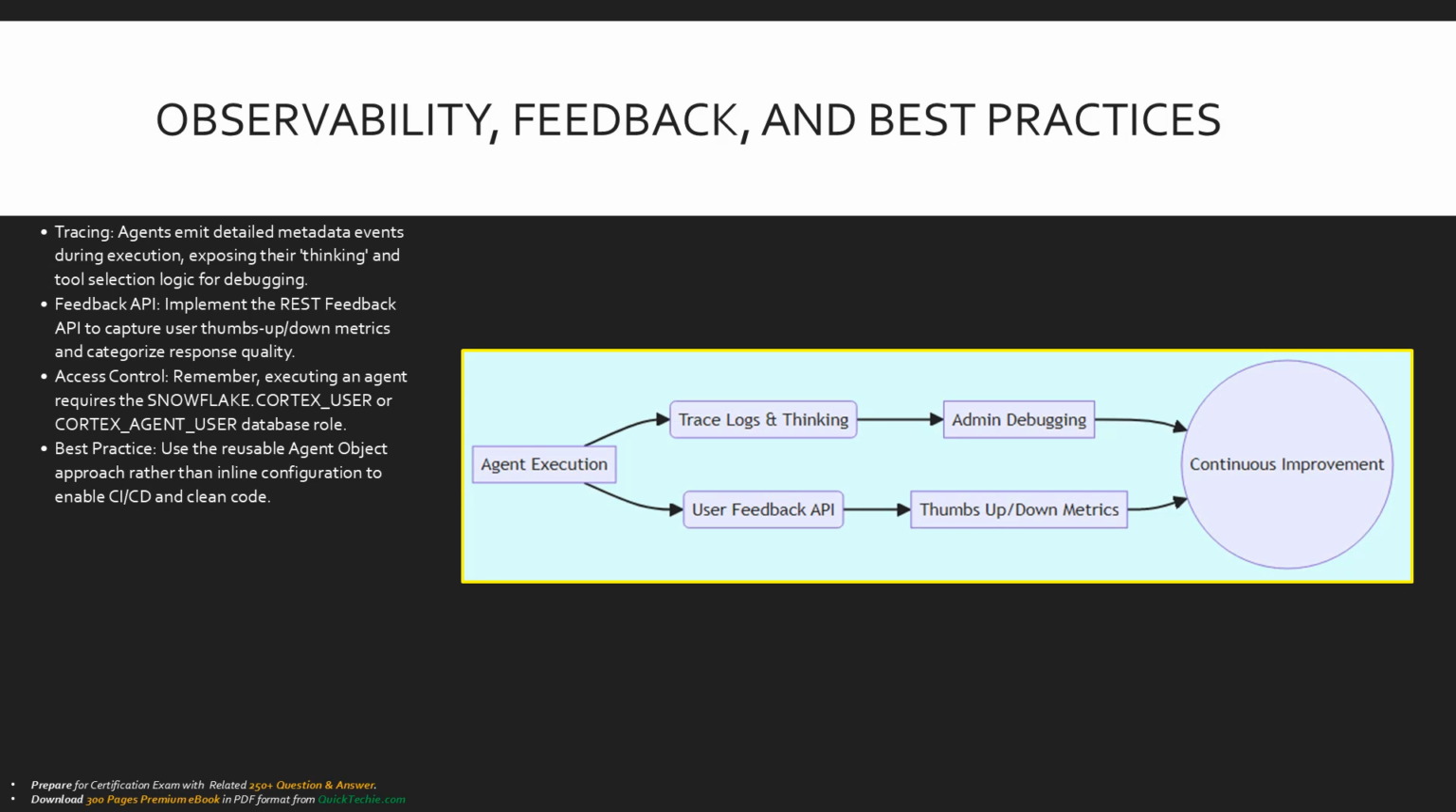As we deploy to production, we must prioritize AI observability. Cortex agents emit detailed tracing logs during execution. You can view exactly how the agent planned its tasks and why it selected a specific tool, which is invaluable for debugging hallucination issues. Furthermore, Snowflake provides a native feedback API. You should wire this into your application's UI to capture user thumbs up or thumbs down metrics, allowing you to continuously iterate on your agent's instructions.